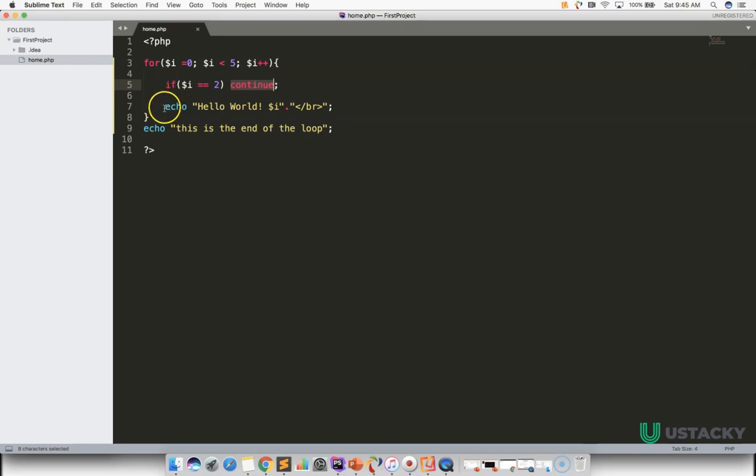Anything below here will not be executed when this condition is true. And the condition was actually true when $i equals 2. But instead of going out of the loop entirely, for the continue statement, it will only go to the next iteration, that is when $i equals 3. And this will be skipped because this condition will be false, and this will be printed on the screen.